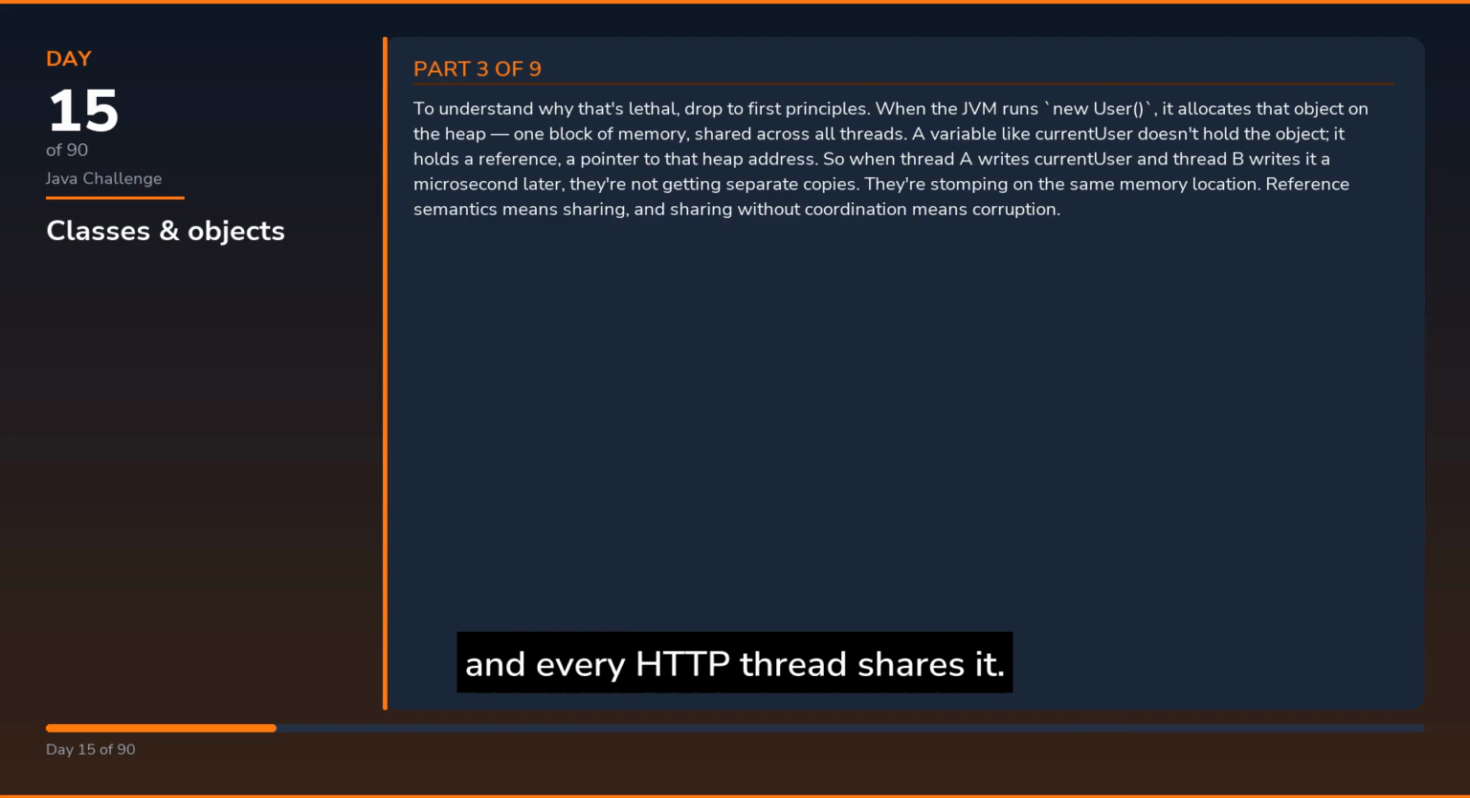When the JVM runs new User, it allocates that object on the heap, one block of memory, shared across all threads. A variable like currentUser doesn't hold the object, it holds a reference, a pointer to that heap address. So when thread A writes currentUser and thread B writes it a microsecond later, they're not getting separate copies. They're stomping on the same memory location. Reference semantics means sharing, and sharing without coordination means corruption.